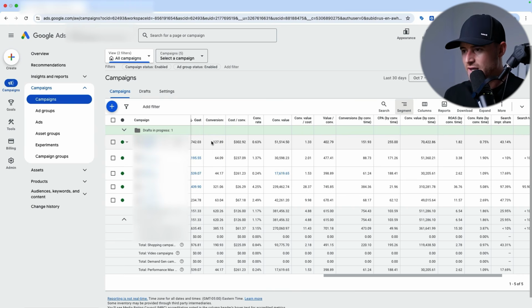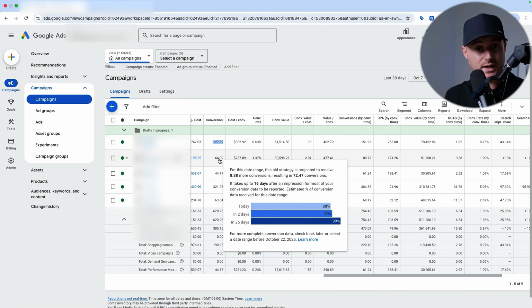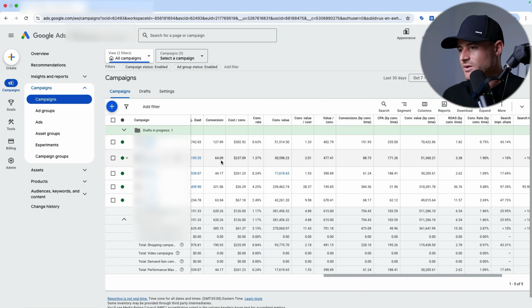So I know that this 127.89 conversions in this column is actually 127.89 purchases. Then with that, we've got our cost per conversion. So this is how much I'm paying to actually get one conversion. And again, this is an e-commerce account. So this is how much I'm paying to get one sale.